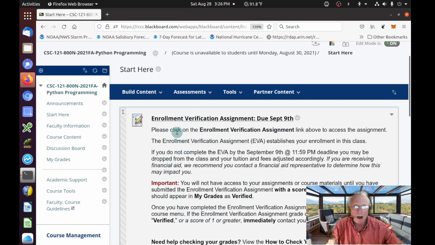So it is a non-graded assignment, meaning we don't use the grade from the EVA to calculate your course grade for this class, but you won't even be able to stay in this class if you don't complete the EVA, the enrollment verification assignment, by the due date. You'll get removed from the class.